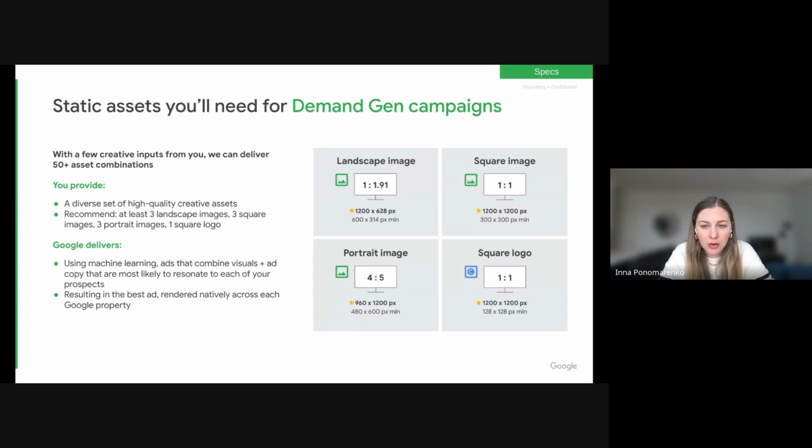And 1 square logo. So it's not a lot, but after you upload all of this, you will have 50 plus asset combinations with different texts that you also provide. And Google will use machine learning to combine all these different combinations of visual ads. So it's important to provide all the minimal assets that are required.